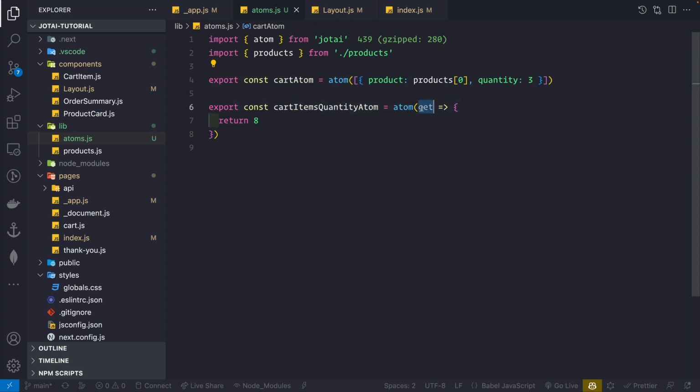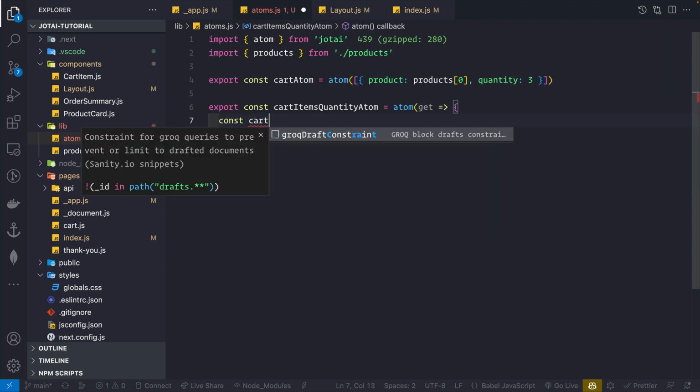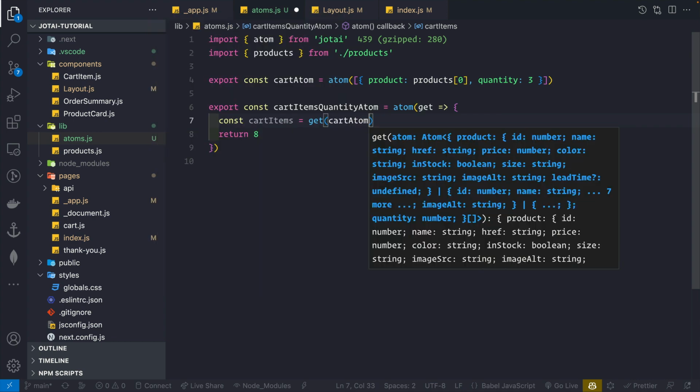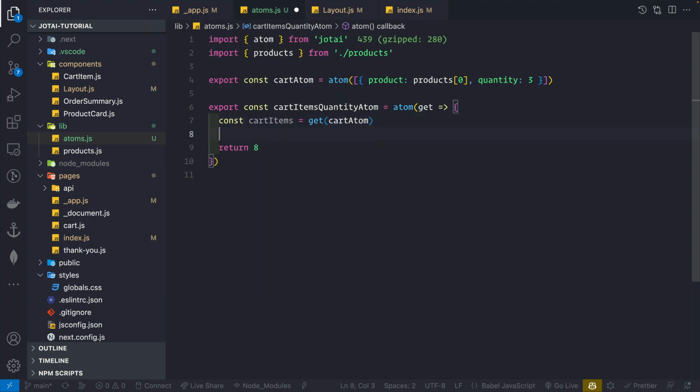So therefore we are using this get function here. So we can say const cartItems would be equal to get(cartAtom), simply like this. So this would provide us with the current state of this cart atom, and I can use the reduce method in JavaScript to simply get the total quantity of the cart items present here.